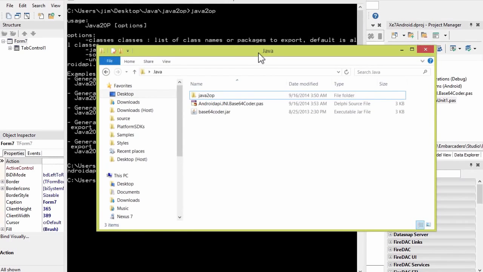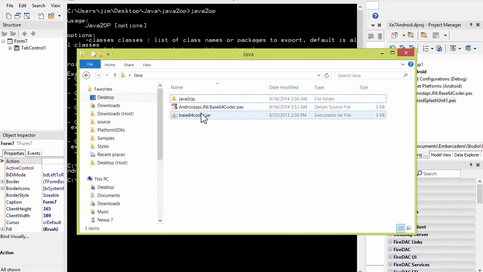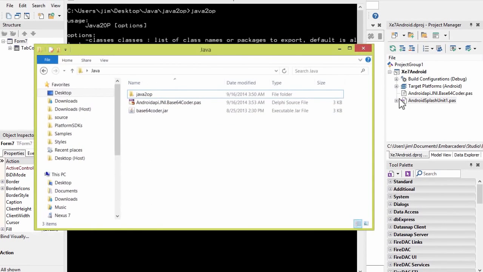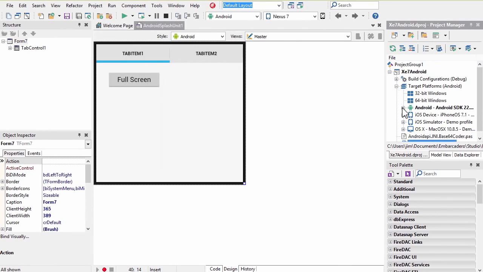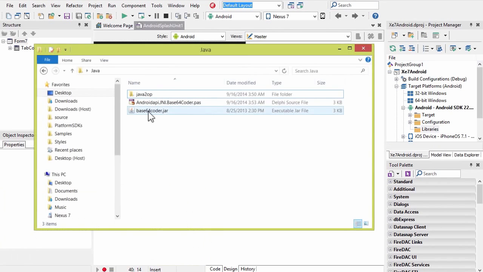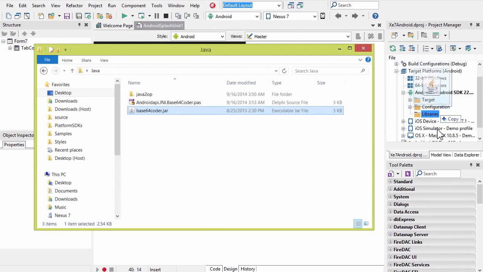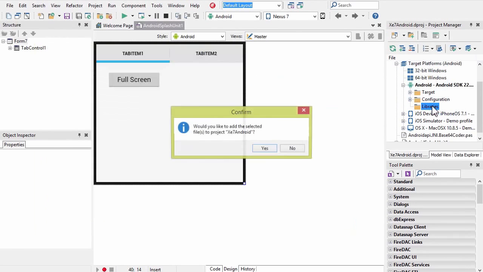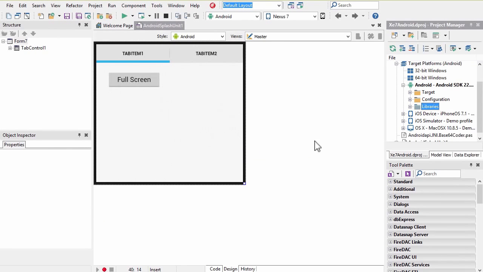So now I need to add in this Java jar file. There's a new node here under Target Platforms, Android. There's this libraries folder here. And what I can do is actually drag this jar file right here into this folder. And actually, if you drag it anywhere, it gets put here automatically. When you drag it in, it says, hey, do you want to add this to your project? And you say yes. And now that jar file is included in my project.